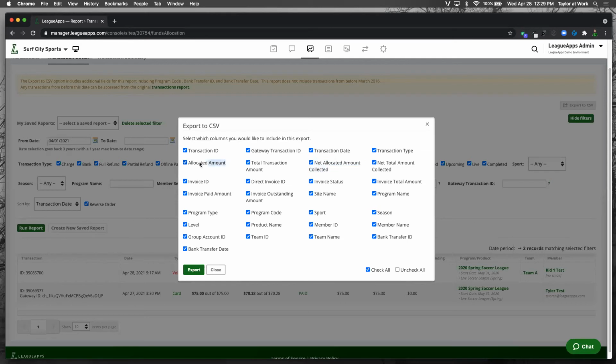The reason why this is important is allocated amount will show you the individual charge that was actually sent to the customer's credit card, for example. So if a parent, for example, paid for 3 camps at once, the allocated amount column is actually going to break that transaction out into 3 different parts. The net allocated amount column will show you what was left over after that transaction minus the fees that LeagueApps and the payment processor takes.